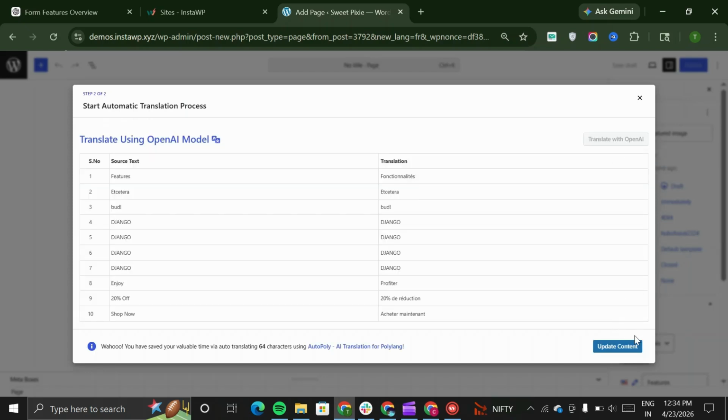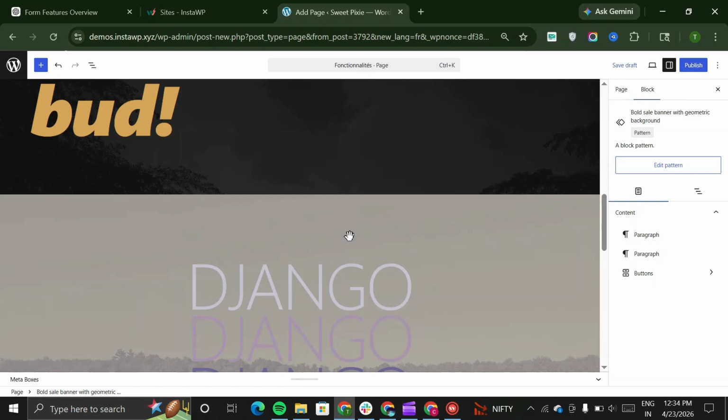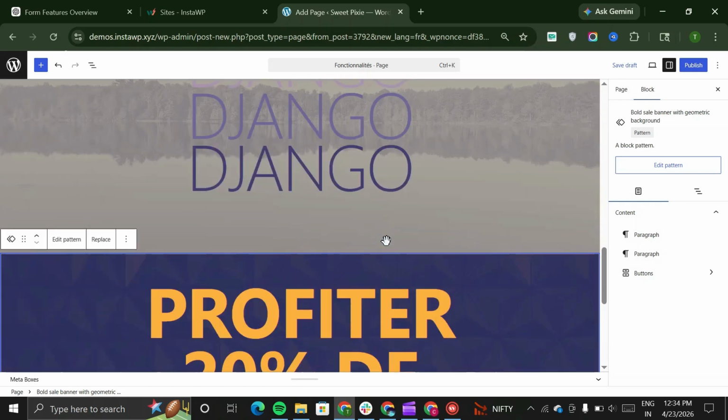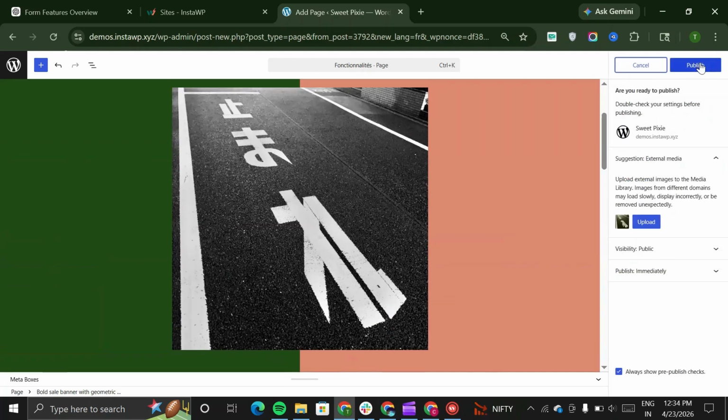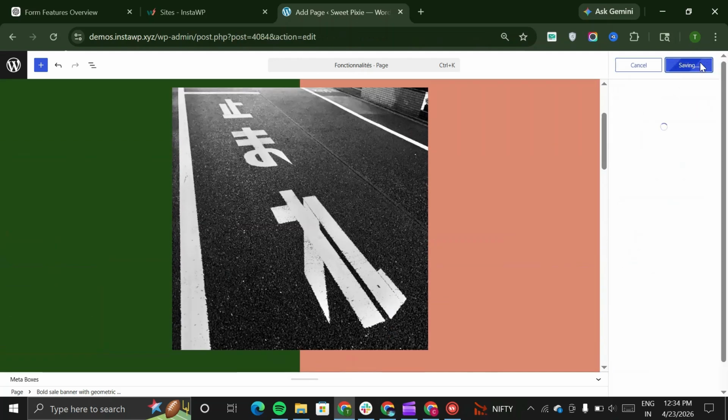Okay, so now the translation is complete. Update the content. And yeah, make sure to quickly review everything and adjust anything if needed before publishing page. And that's it. Your entire page is now translated into your selected language using OpenAI.